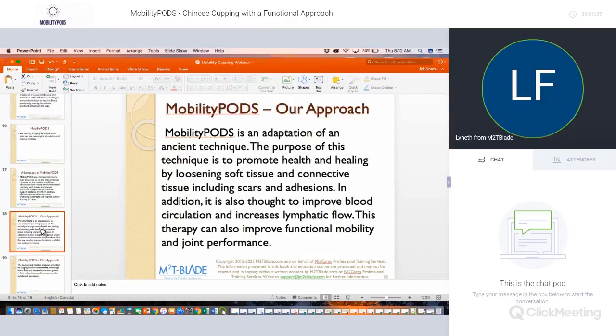We want to create that space in connective tissue, including scars and adhesions. In addition, it is also thought to improve blood flow, circulation, and increase lymphatic flow. This therapy can also help improve functional mobility and joint performance. So again, our goal is we want to talk a little bit about the system first.